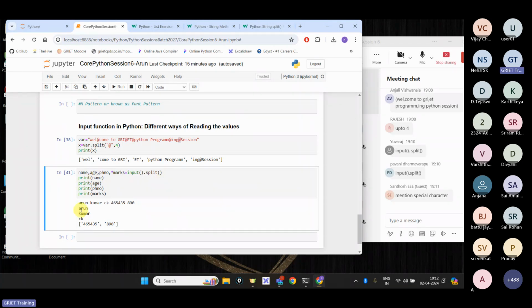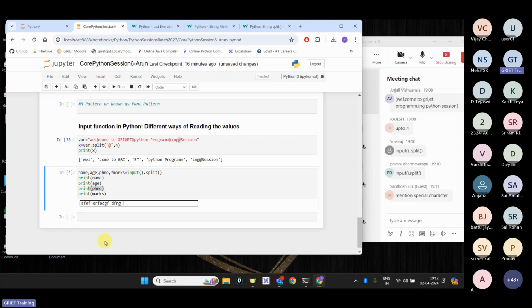First variable name is taken Arun, right? Second variable age is taken Kumar. Then third value CK is stored in phone number. So actually in phone number, I have to store the phone number value, but here it is storing the string value CK as the phone number. Then whatever the remaining values I'm entering, it is converting into a list, correct or not? So when you add a star to the last variable, whatever values are left out, it will convert all those values into a list.